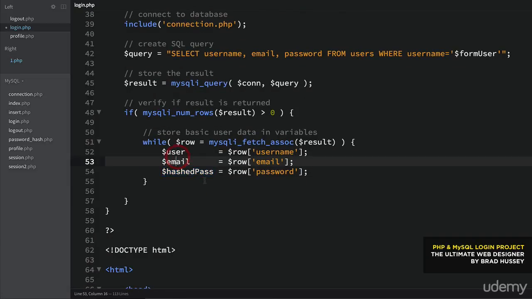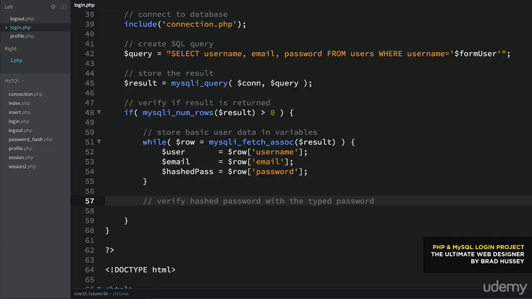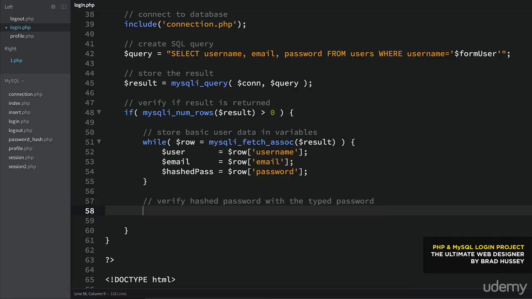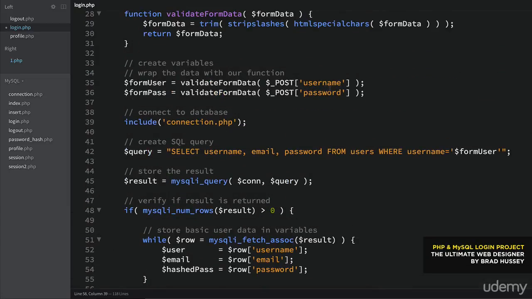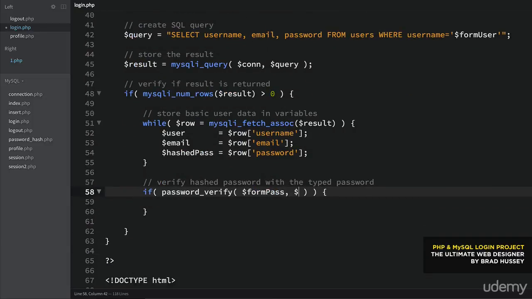So now that we have our user data stored in the variables, we need to verify the hashed password with the typed password. And that's the password that was typed in the form. So we need to use an if statement here. And we're using the password_verify PHP function. And we'll check the form pass, which was created up here with the form data, and then the hashed pass, which is from the database. And so this is going to test the two and check them to see if they match.